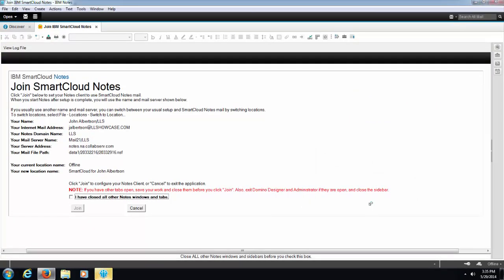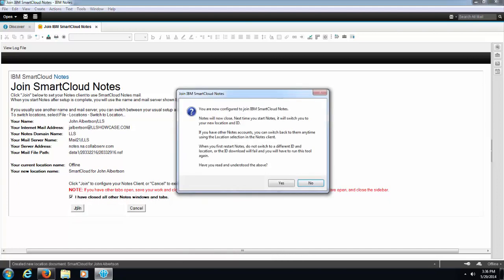And again, we have a dialogue acknowledgement here. And as you can see, all of the information that's relevant to my ID is already pre-populated. So I can see here that my mail server is mail 21, the server address for my mail server, as well as my mail file path on the mail 21 server. I have closed all my other windows, no other tabs are open, and I'm going to go ahead and click join.